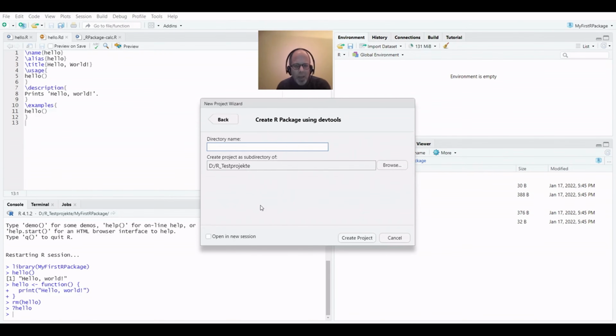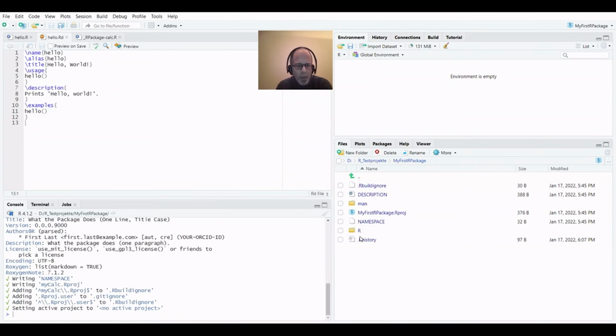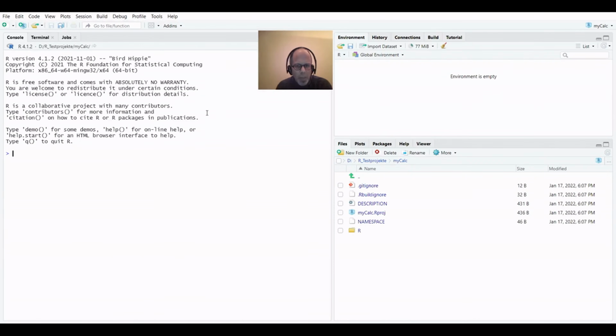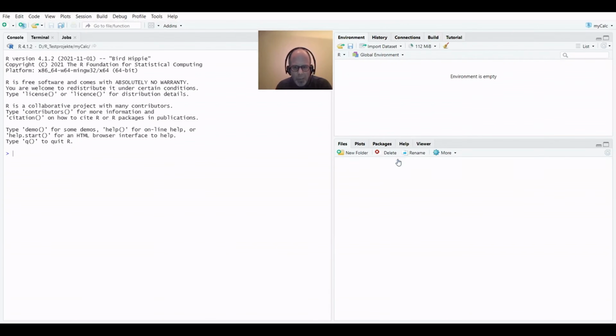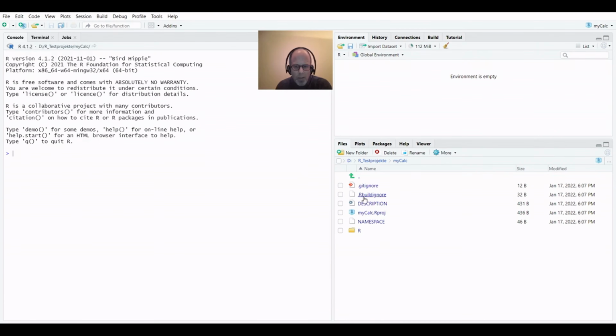devtools contains some convenience functions. So this is recommended for package development. I call the package myCalc because I have a calculation function that I want to document. Create project. So again, it takes a few seconds. And you see now we have no scripts in the R folder, so it's really an empty package. And we have no man subfolder for the documentation because nothing has been documented yet. So you see from scratch how to start up with a package.